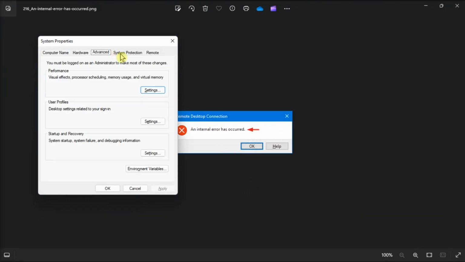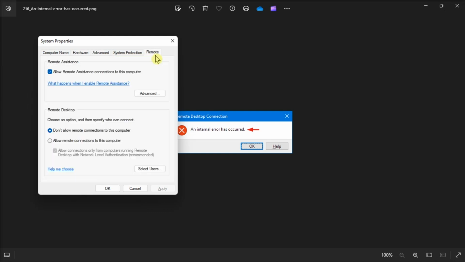Go to Remote tab. Select Allow Remote Assistance checkbox. And choose Allow Remote Connections to this computer option if not enabled. You can also try disabling network layer authentication. Once done, click Apply and select OK to save the changes.